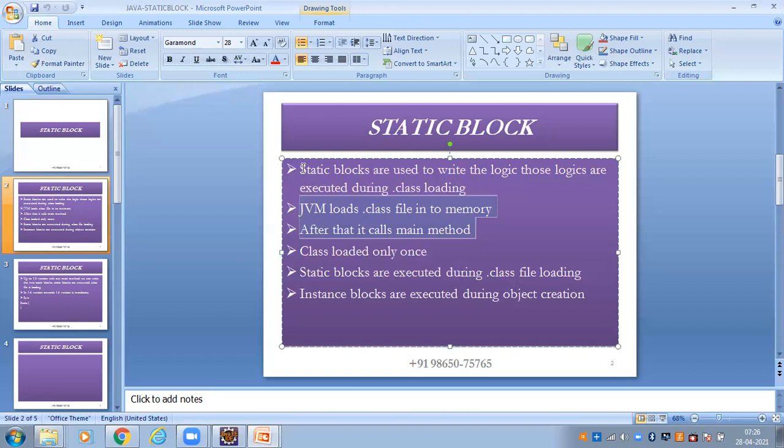Static-related things depend on .class file loading. They are executed before the main method. How many times is the class loaded? The class is loaded only once before the main method. So before the main method, static is loaded only once. The static block execution depends on .class file loading, but an instance block is executed during object creation.